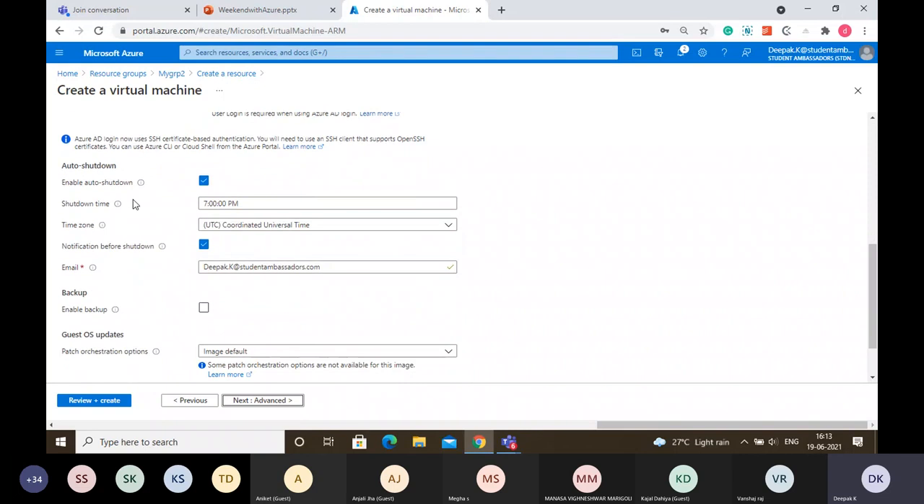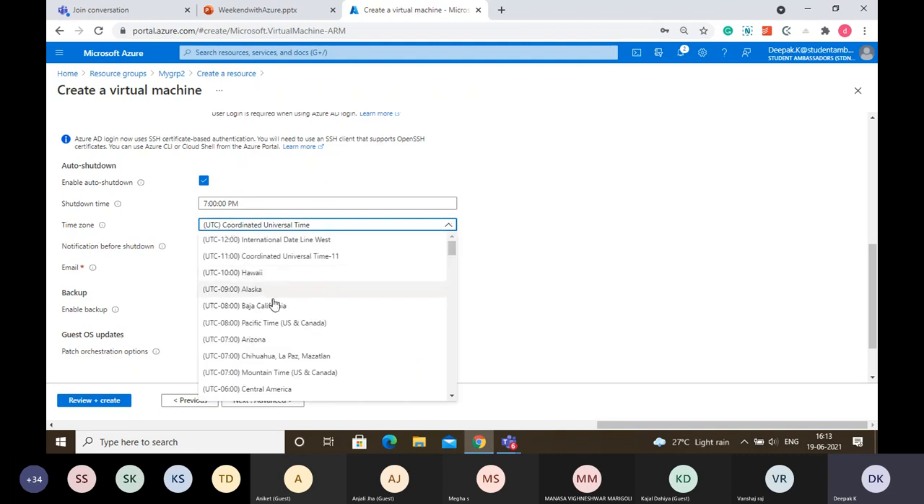They're asking here, do you want this system to get automatic shutdown by 7 p.m. evening as per universal time? If you want to go for IST, Chennai, 5:30, we can go as per our requirement. I'm seeing just India. Dhaka, Beijing, Brisbane. 5:30 is our India, but it has not been given.